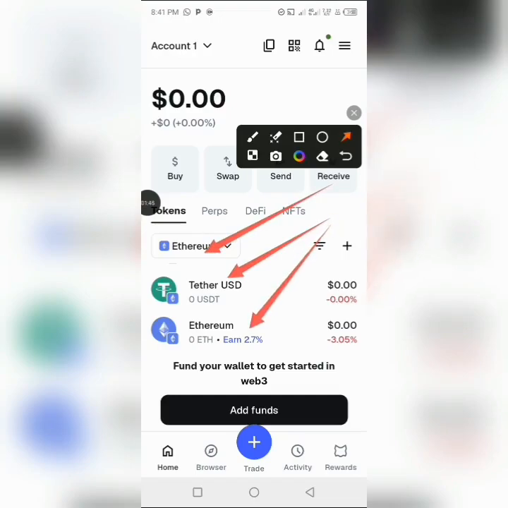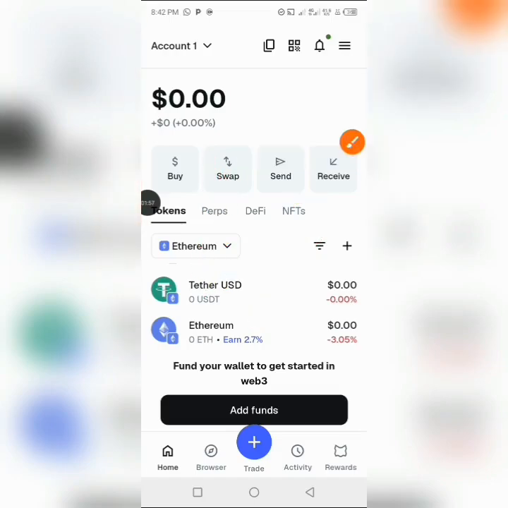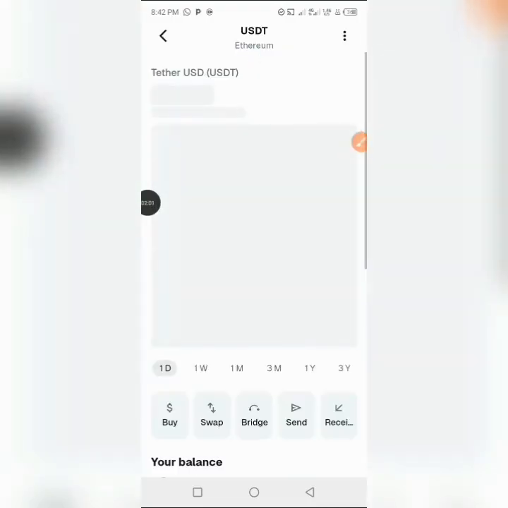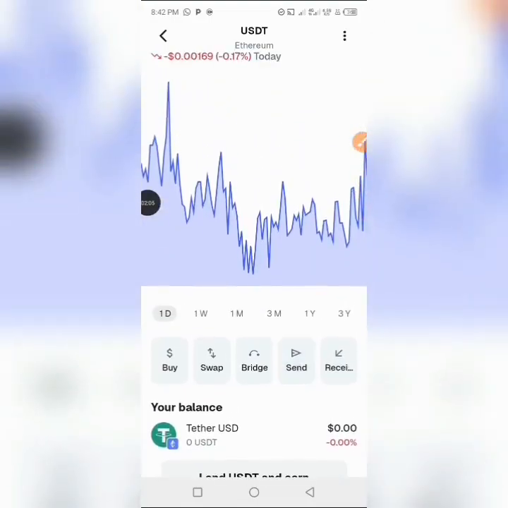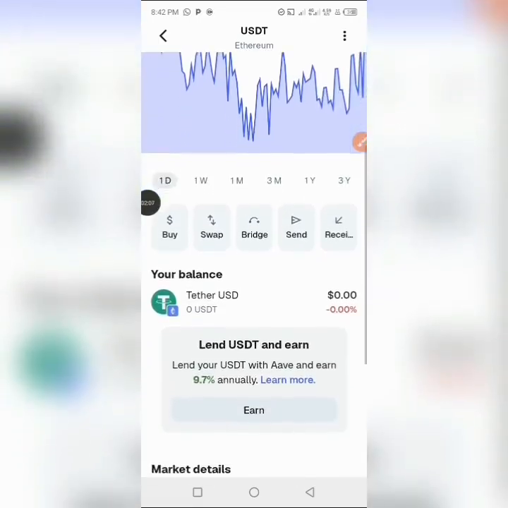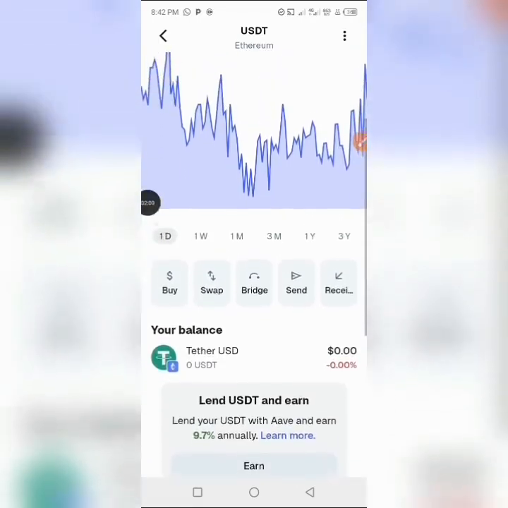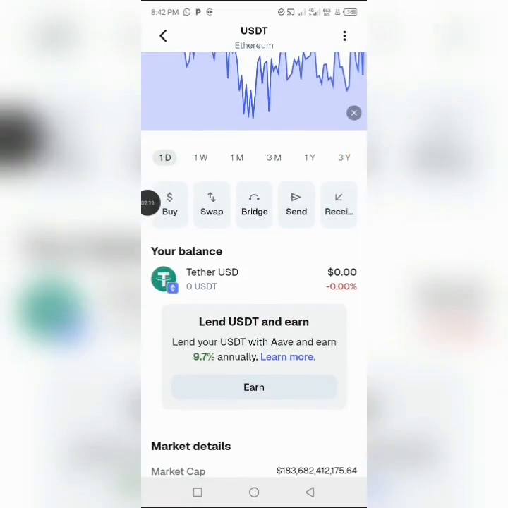In case you want to import, let's say Tether USDT under the Ethereum mainnet, you have to navigate to that Tether and click on it. As soon as you click on it, you just allow it to load, and remember that while you're doing this, ensure your network is very, very stable. Okay, so here is the wallet. Here is the Tether wallet. You can see it right here.